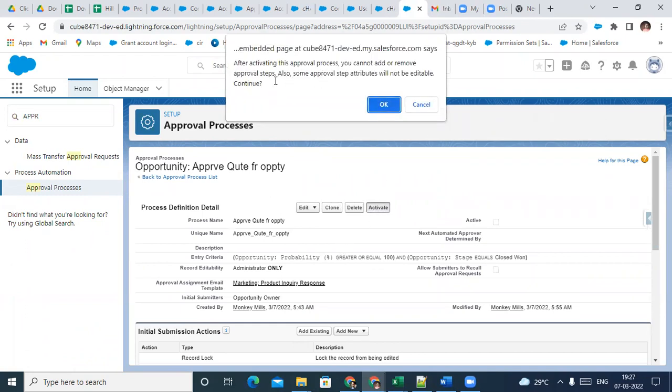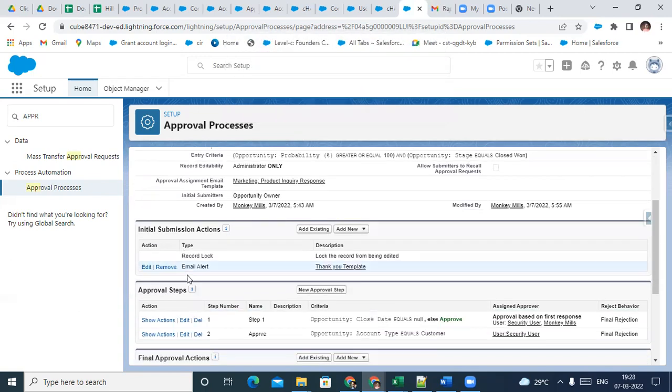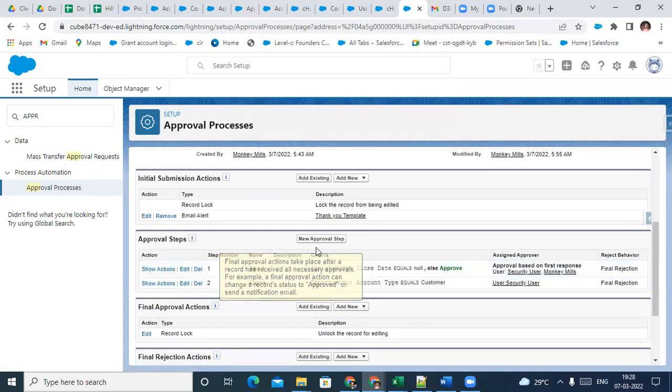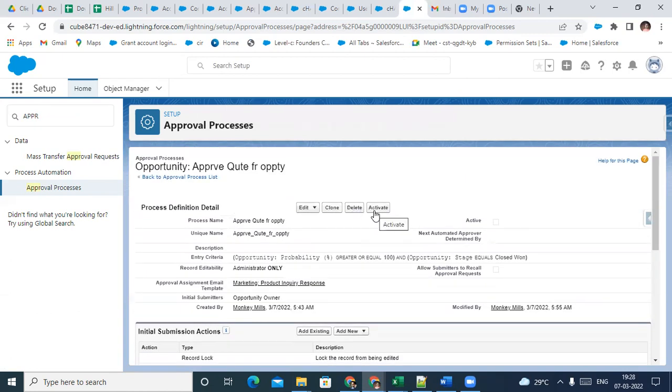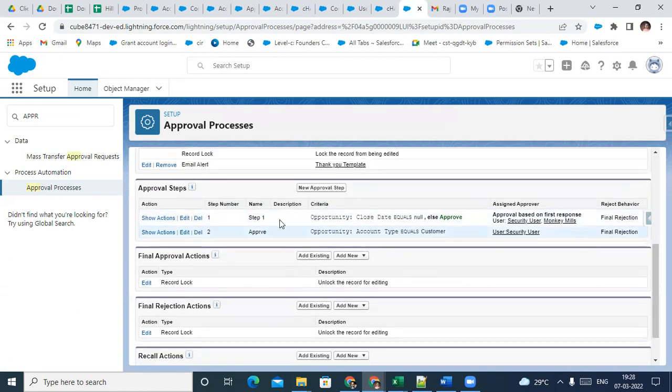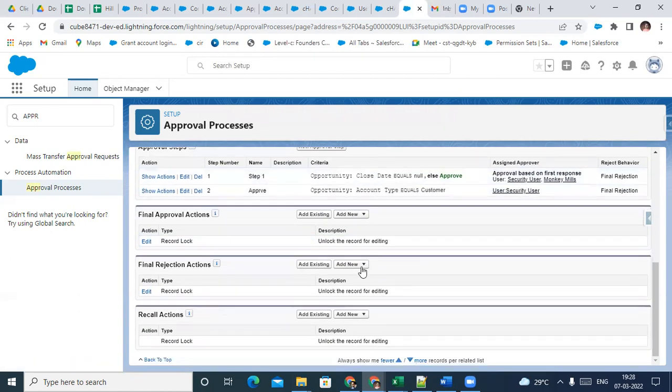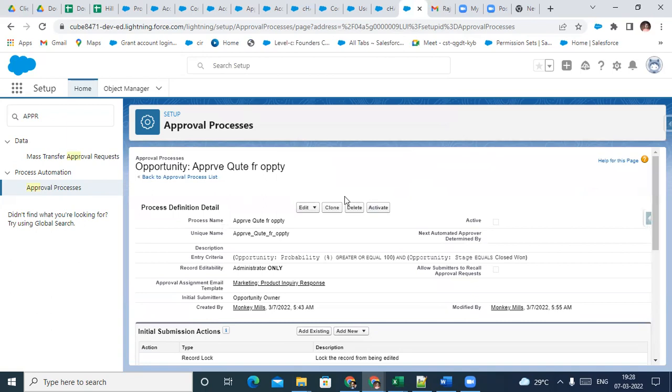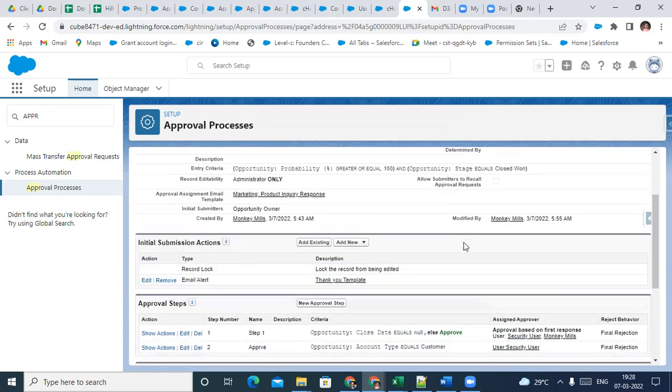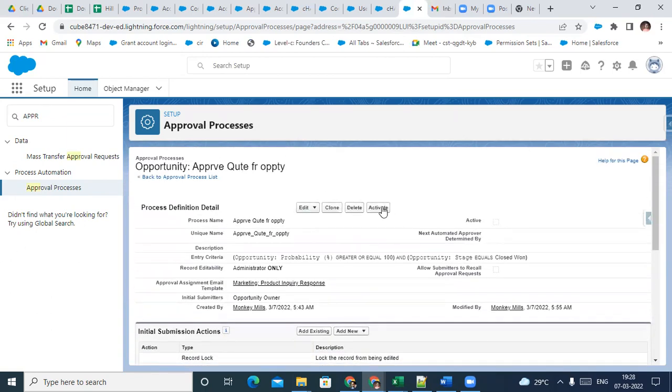Which means that once an approval process is in active stage, you will not be able to add anything. For example, if you wanted to add another step, I can add it only now. Once I make this active, I cannot add a new step to this approval process. Not only a new step, anything. I cannot add something here or here. Whatever changes I want to do, I can do only before I make this active.